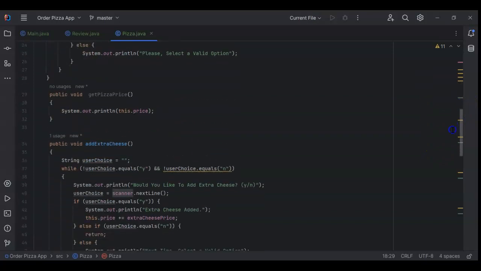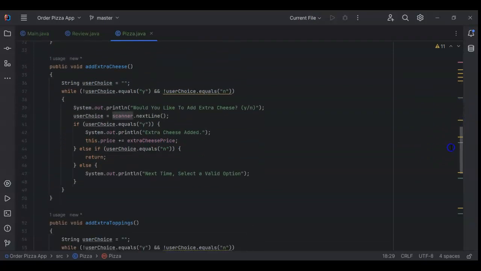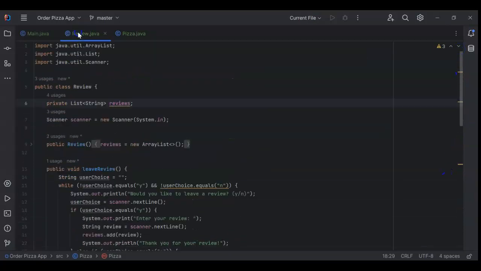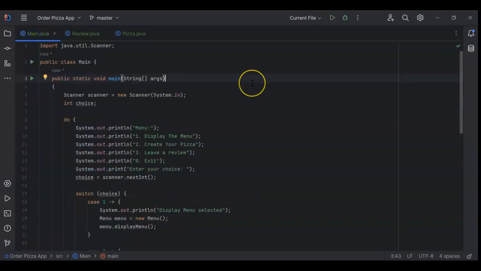I also learned about while loops and for loops, but overall I think it's good practice, and I think it's a real life scenario, like creating an app that lets you order online, and I think it was good practice.